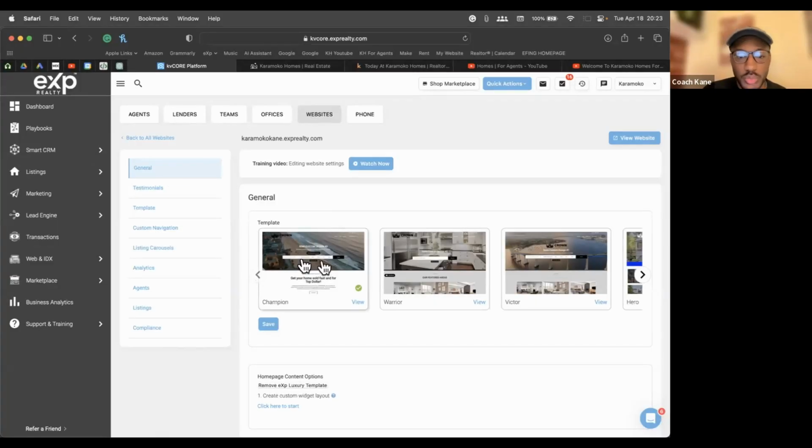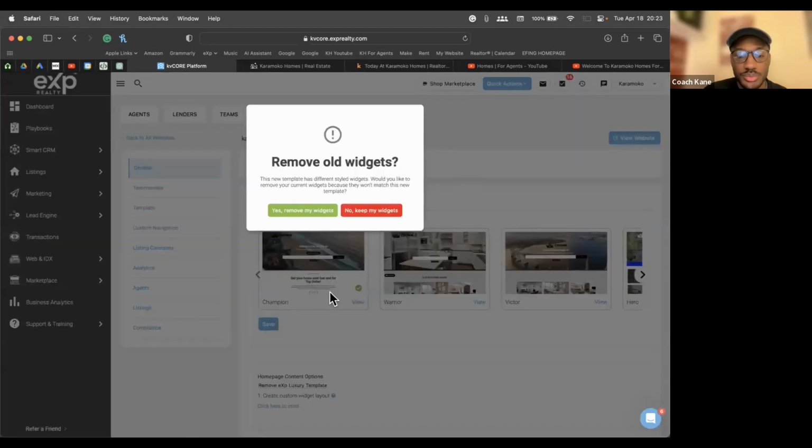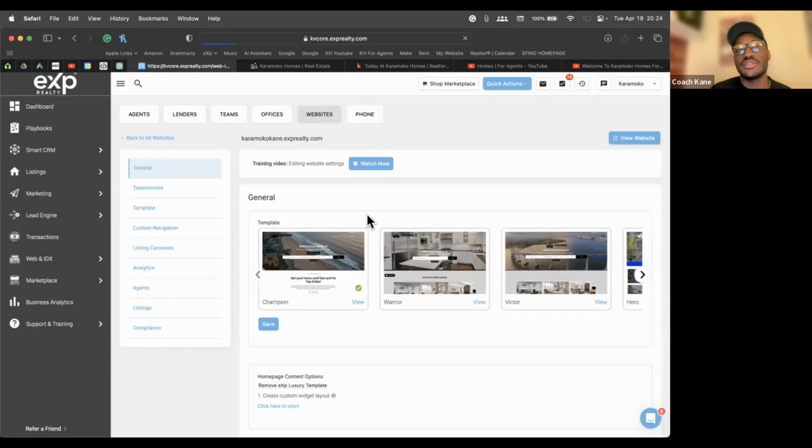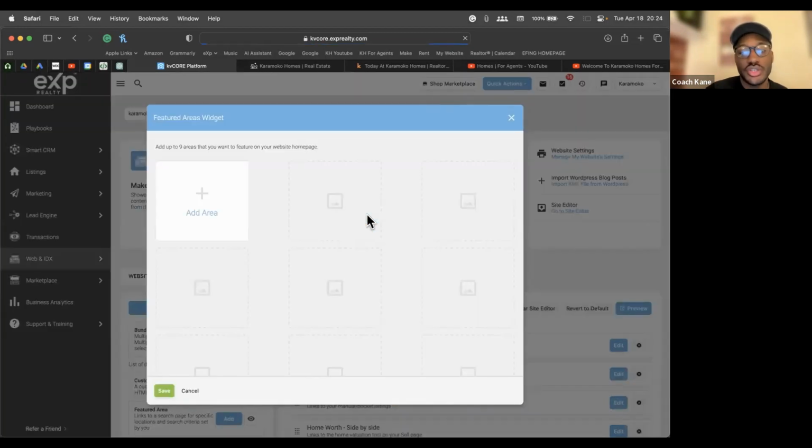Awesome. So we chose a champion. Remember, when you click on the one you would like, it'll have a green check on it. And then you can click save once you are sure that's the one you want. It'll ask you if you're sure about that. You can click yes if you are. And then it will take you to another page and ask you to choose the 9 areas that you want to feature on your website.